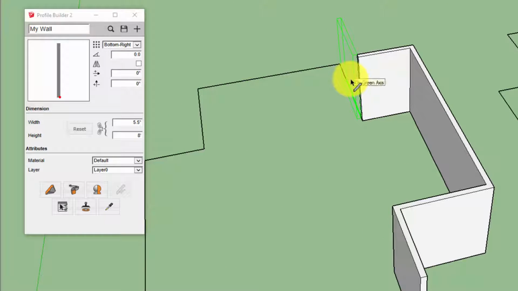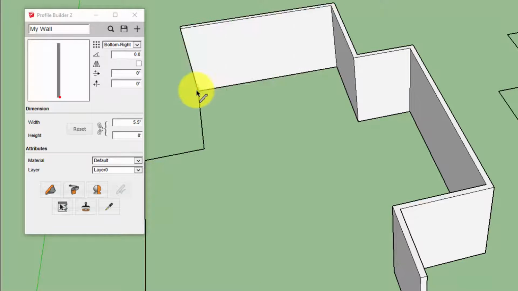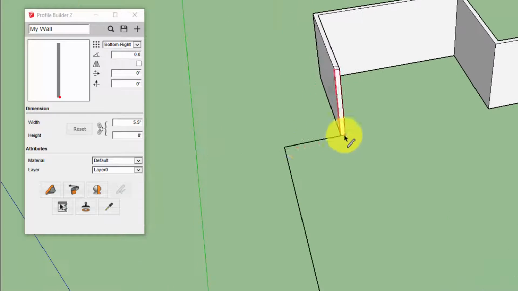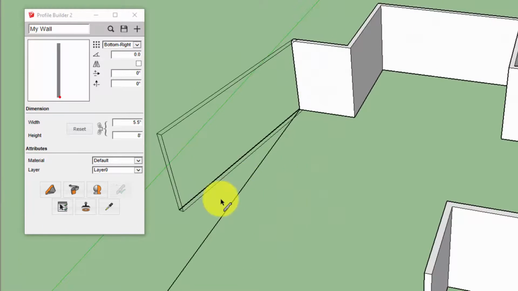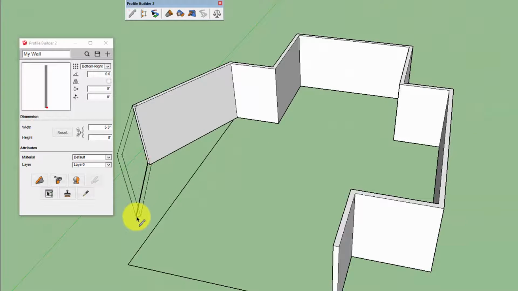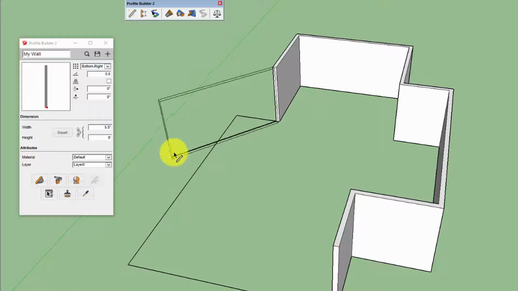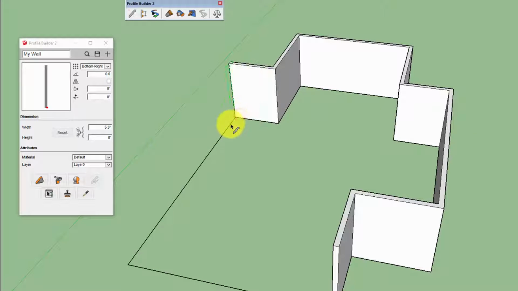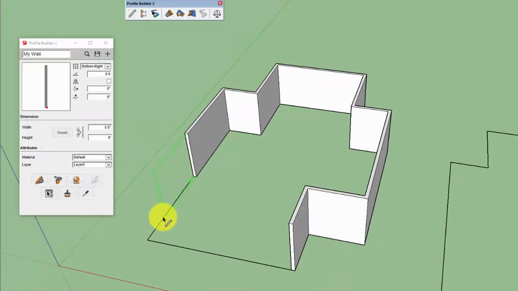You can use inferencing using the Shift or arrow keys, just like normal line drawing in SketchUp. If you make a mistake, just hit the backspace key to go back and do it again. And then hit right click or escape to finish.